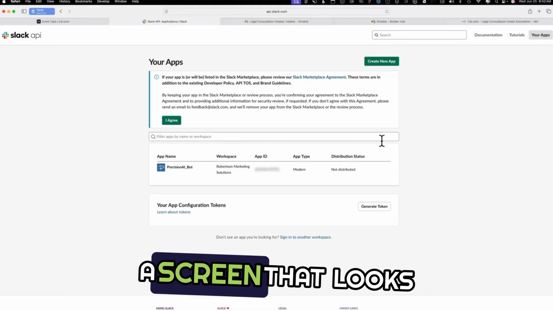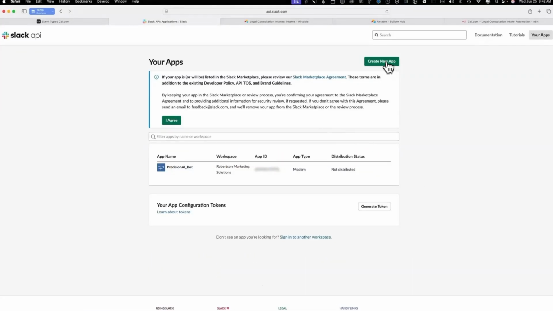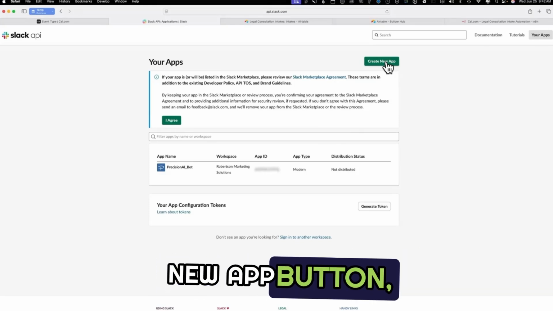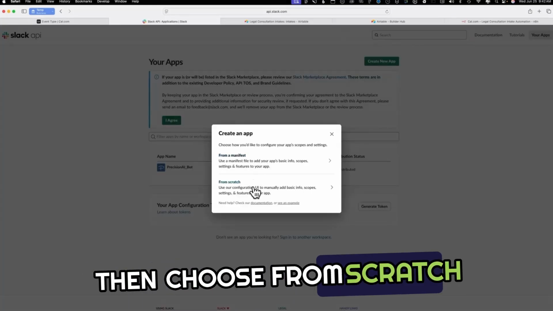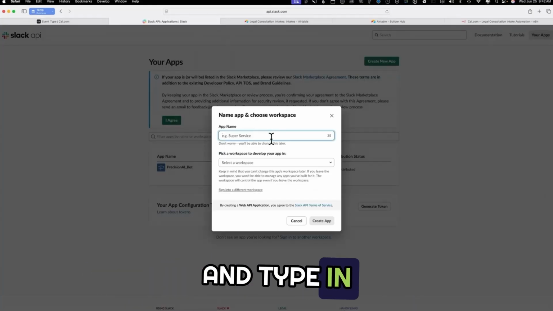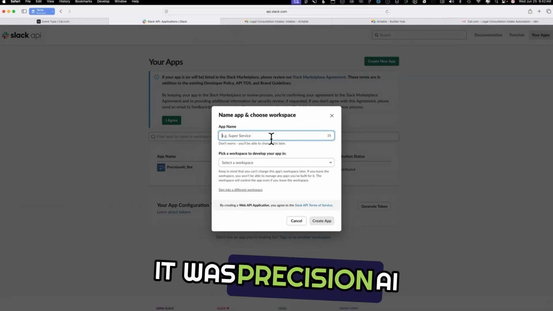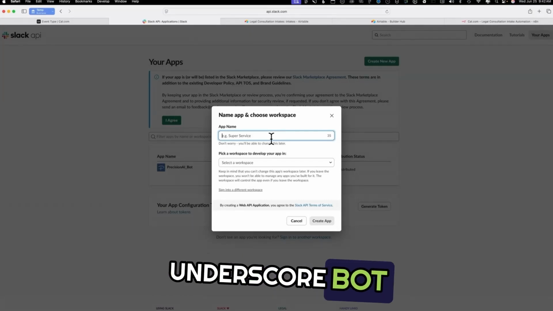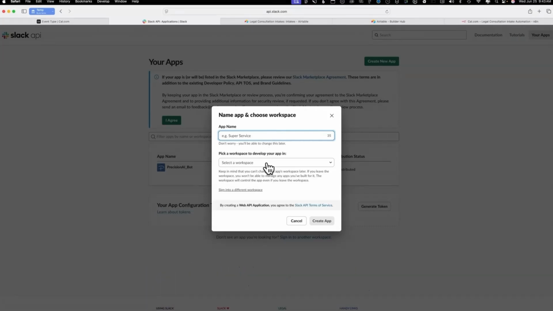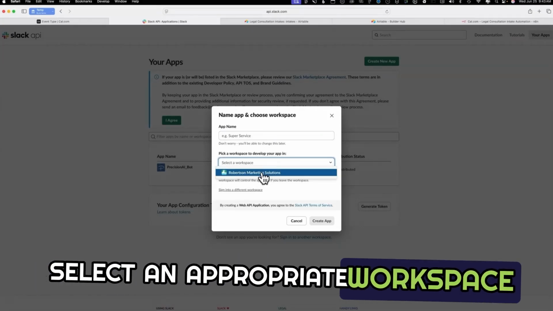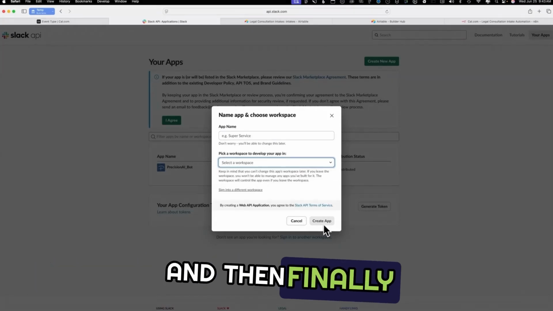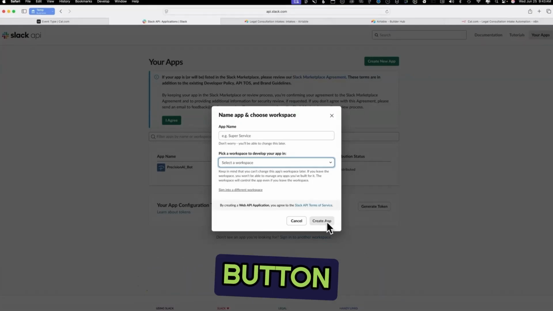And you'll come to a screen that looks like this. Click on the Create New App button, then choose From Scratch, and type in a name for your app, such as, for us, it was Precision AI_bot. Once you do that, select an appropriate workspace, and then finally, click the Create App button.